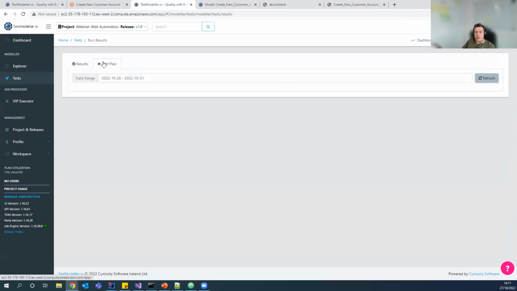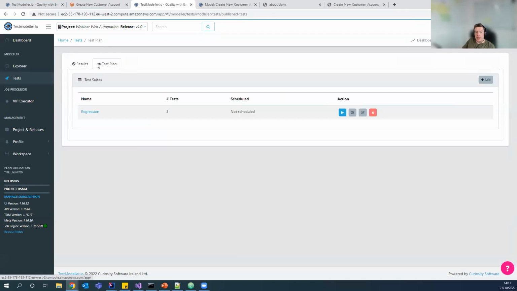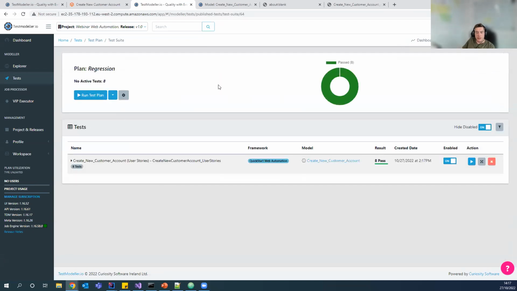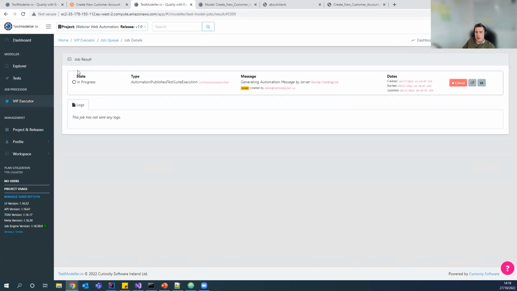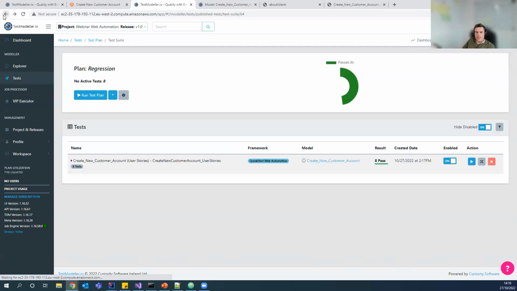Now, as we generated those tests, we came in and added them into a test suite, which was called regression. And if we look in this test suite, what you'll see is that we've got one test from a model, which represents 8 test cases underneath it. Now this can have many different tests from different models embedded in here. You can just publish different ones. You can come in and run this test suite on demand just by hitting the run button, which will go off and trigger the test suite.